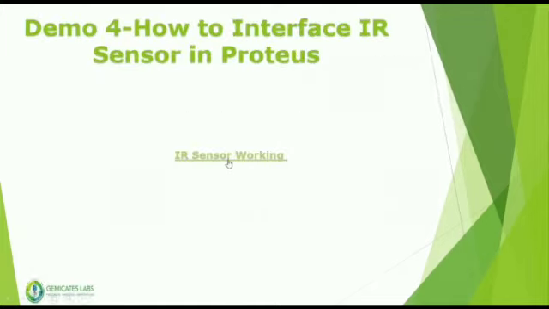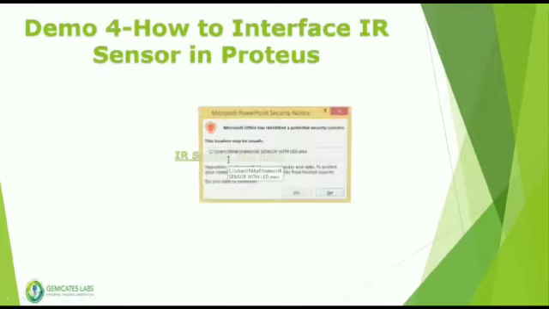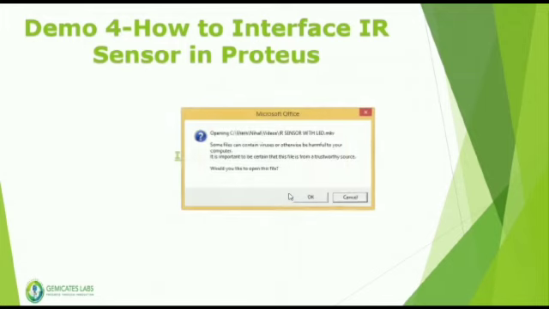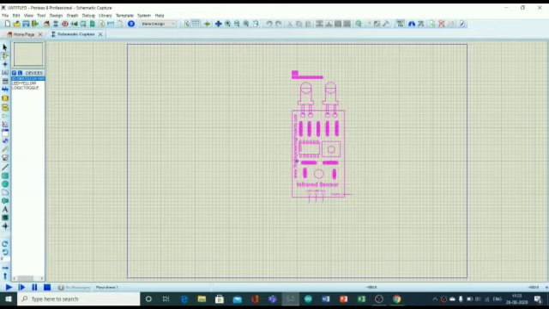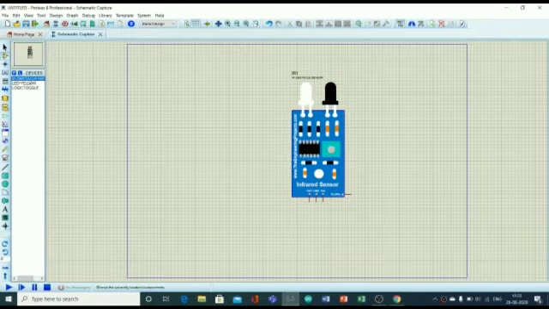Now let us see how to interface an IR sensor in Proteus in demo 4. The required components are the IR sensor, logic toggle, and LED. Place the components in the required field and upload the hex file for the IR sensor, and make the toggle switch high and low so that the LED will be turned on and turned off.